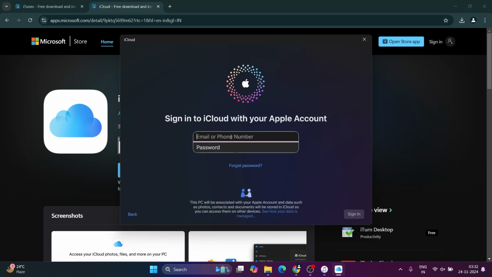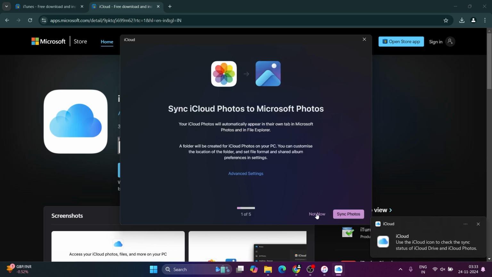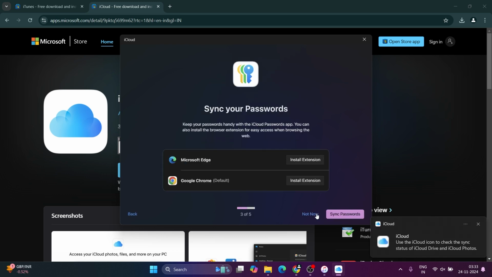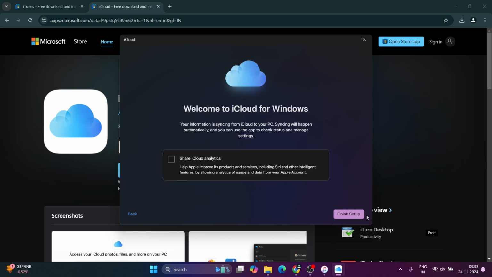Now again log into your iCloud account, the one you are using on your iPhone. Click on Sign In. Now again you will get a pop-up on your iPhone. Click on Allow and again input the 6-digit code from your iPhone to your Windows PC. You can click on Not Now, Not Now and again Not Now. And in the end, click on Finish Setup.